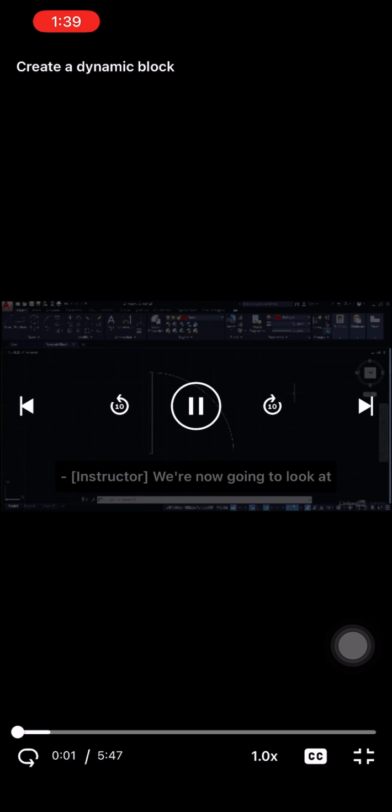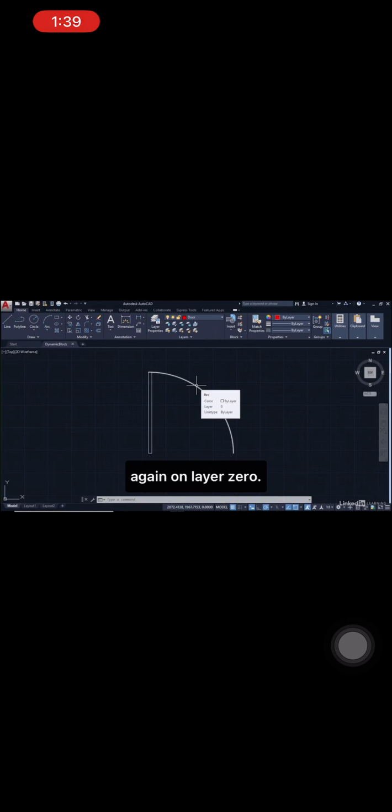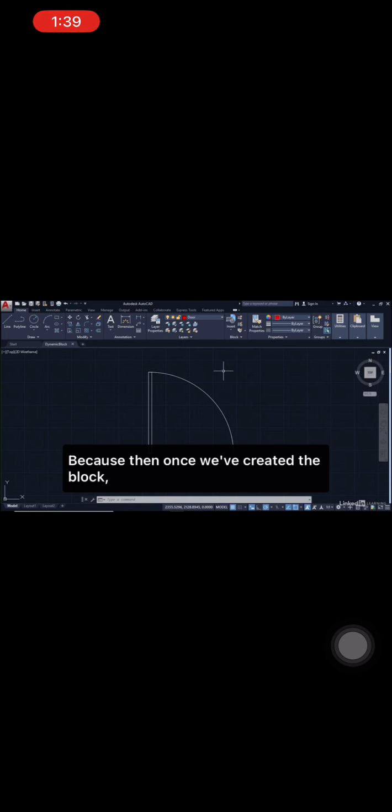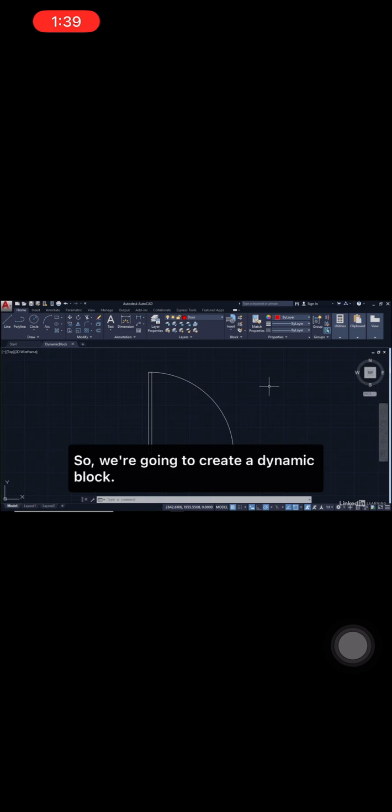We're now going to look at creating a simple dynamic block. We have a new drawing for you called dynamicblock.dwg, and you can download that from the library as usual to follow along with the video. When you open up the drawing, you'll see that we have a polyline here for the door on layer 0 and an arc there for the door swing, again on layer 0. However, our current drafting layer should be set to door, like so, because then once we've created the block, it will obviously adopt the current drafting layer and go on the door layer, like we've done in previous videos.